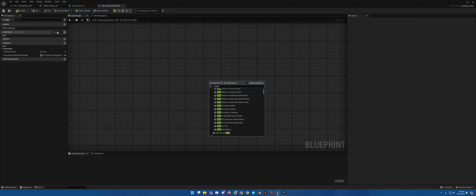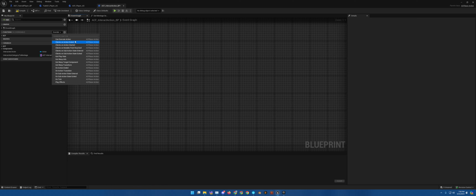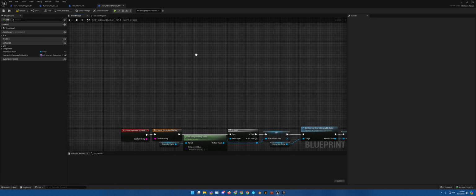So then if we also come over here to override, can execute action, client on action ended. So you have a bunch of functions here: get play rate, get warp info, get warp target component, get warp transform, on action end, on action transition, state started and exited, so that you can mess with all of these how you want and need for your action.